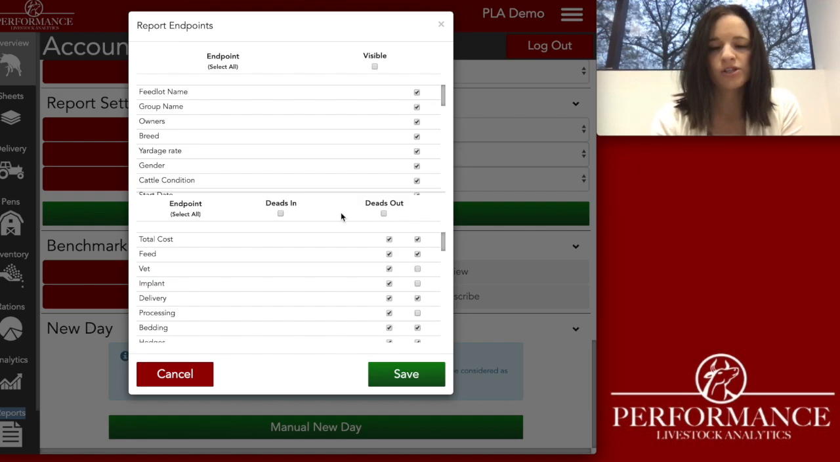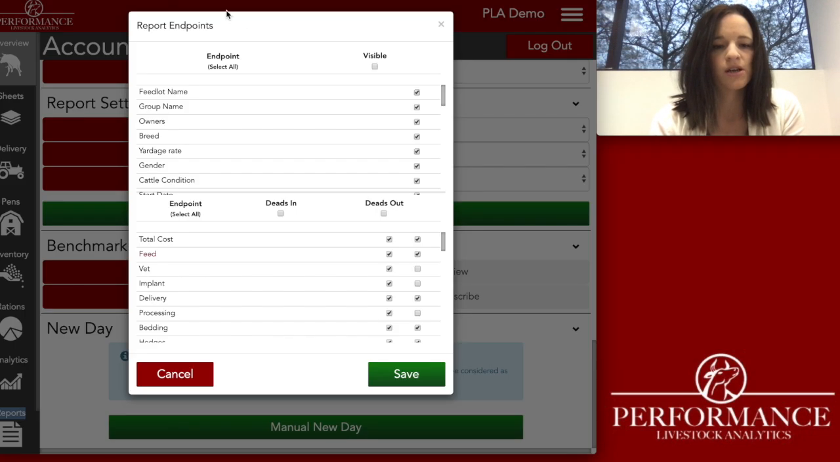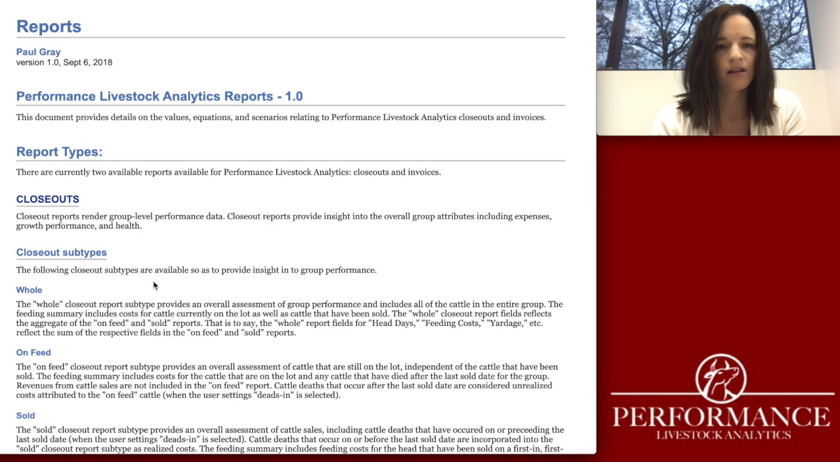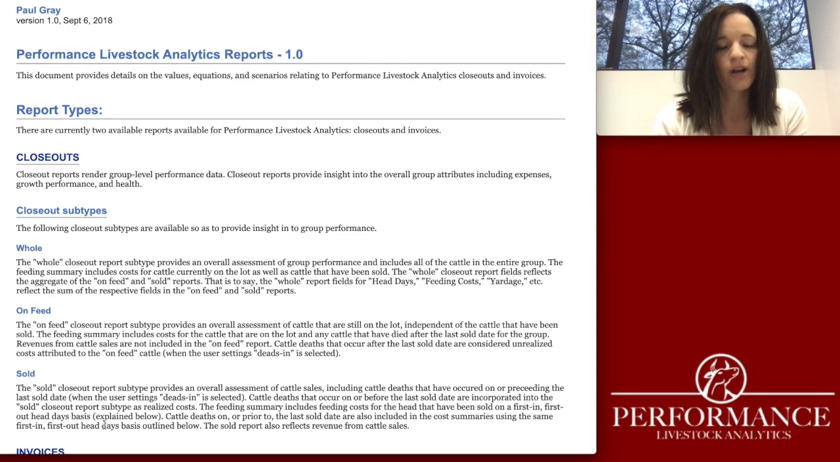But if you do have questions too, we do have a calculations sheet. How I got there was I just clicked that closeout report visibility settings. Then if you scroll along here until a question mark pops up, you can click on that, and then these reports will pop up. That's what we call the calculation sheet for the closeouts that our engineer, Dr. Paul Gray, put together for us, which we sincerely appreciate because we refer back to it when we're calculating stuff if someone calls in and has a question.